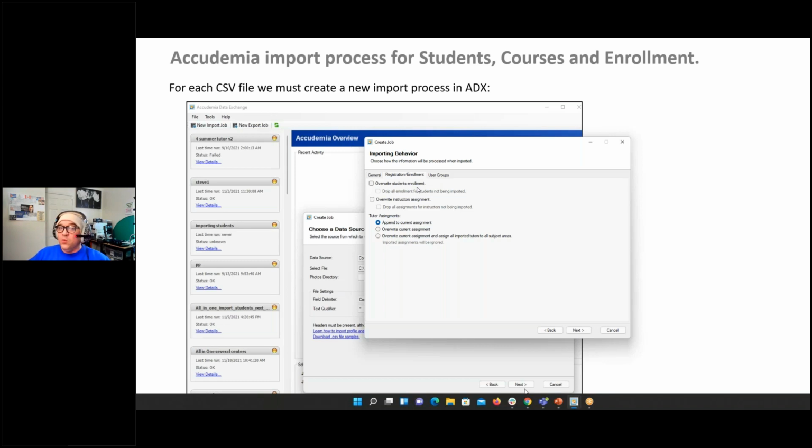Let's say that one student, John Smith, changed the major, and now instead of chemistry he's doing math or something like that. Then in the latest CSV file, that information is going to be there. And if I want to override that student enrollment, then I need to use this checkbox. Otherwise, the student is going to stay as is, right? So it's up to you to do that.